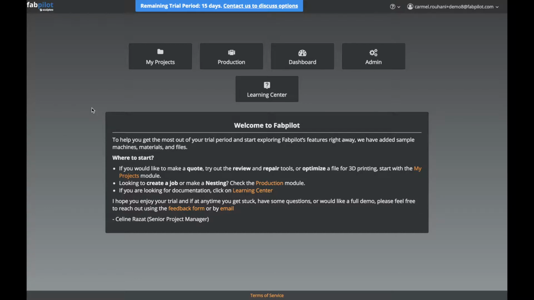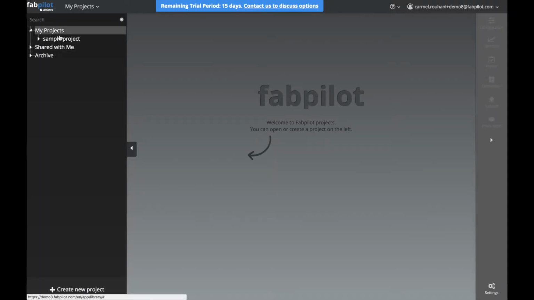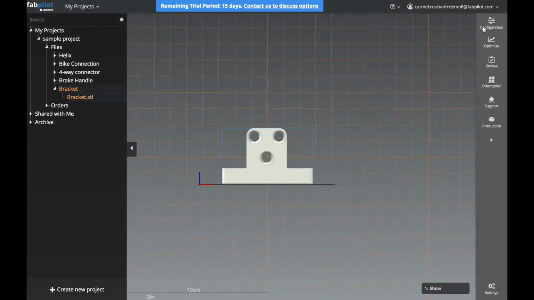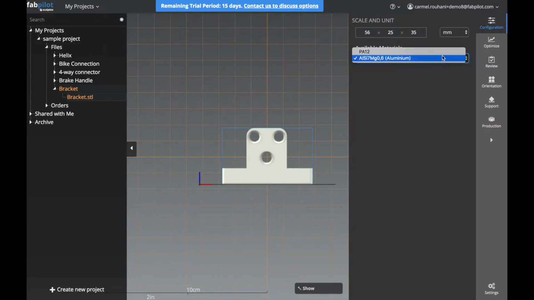In this video, I'll show you how to apply optimizations to your files right in Fabpilot. So we'll start with the My Projects module, and I'm going to select the bracket file that is included with the sample project in every trial instance. On the right side in Configuration, I'll set the material to PA12, and then click on Optimize.